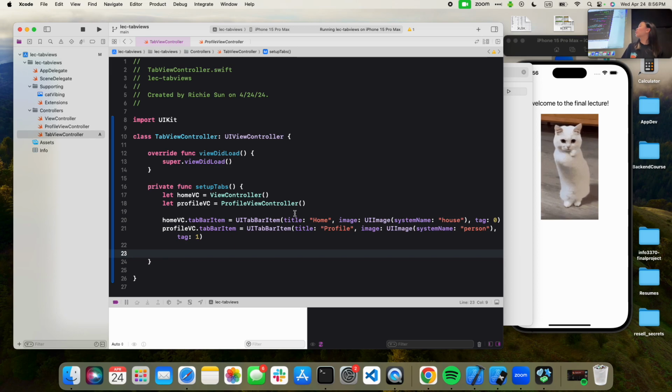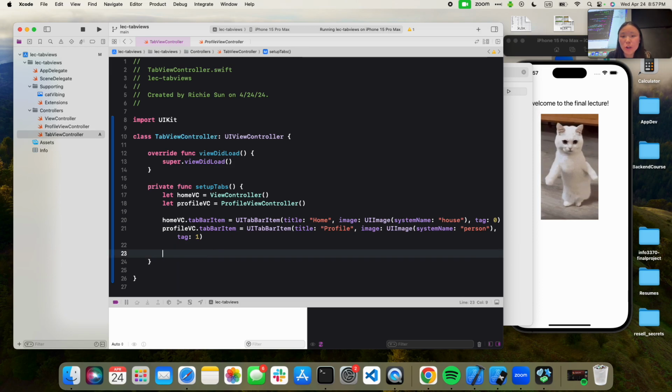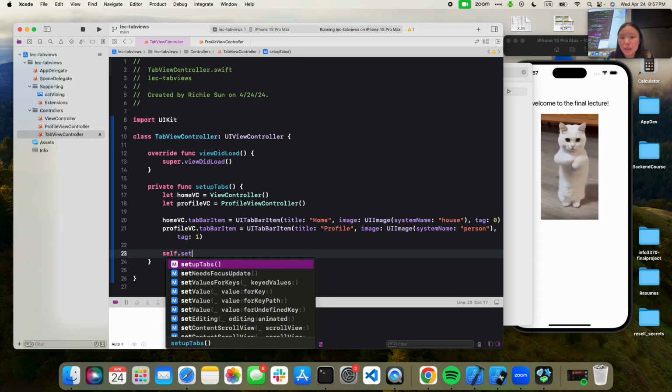Okay, so after that, we're almost there. We have these 2 view controllers set up with their tab bar items. What's left is to add them to this actual class. So if you call self, which refers to the tab view controller in this case, there's a method called setViewControllers. There you go.